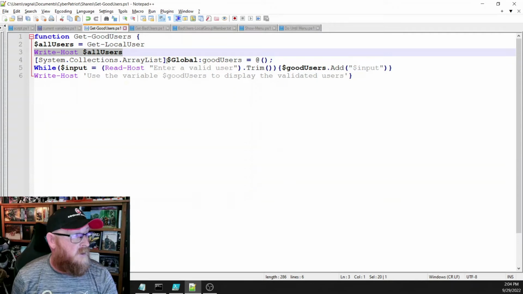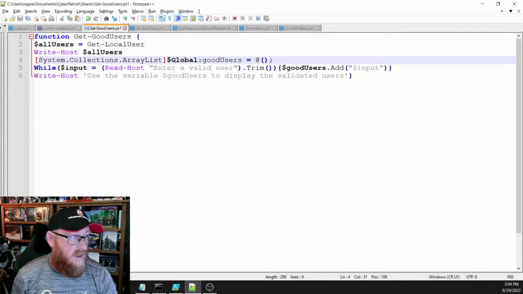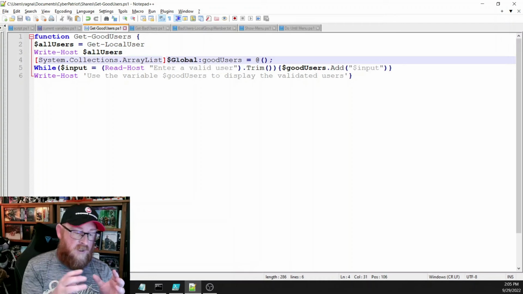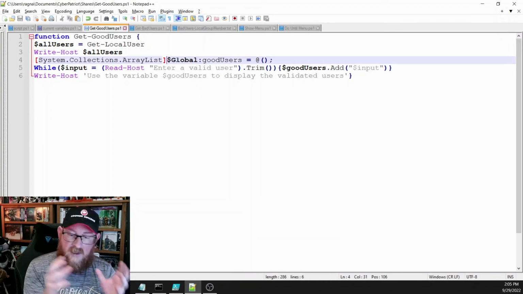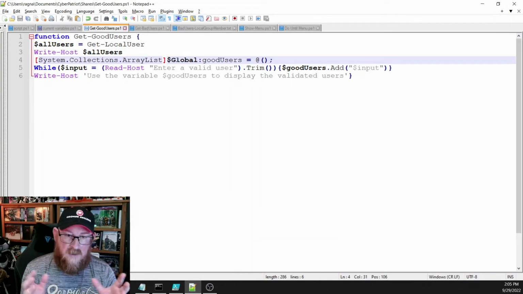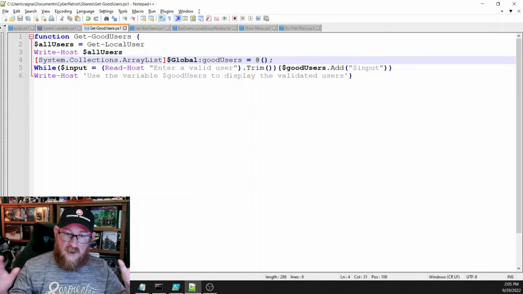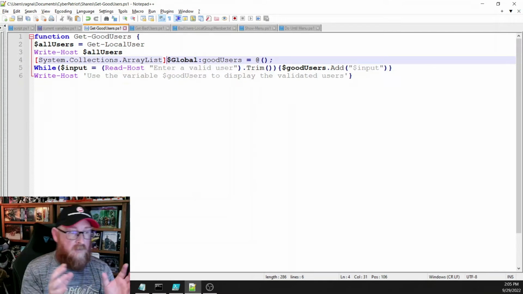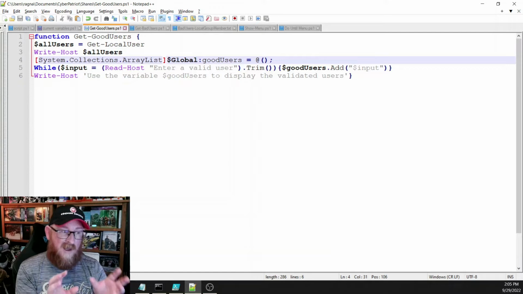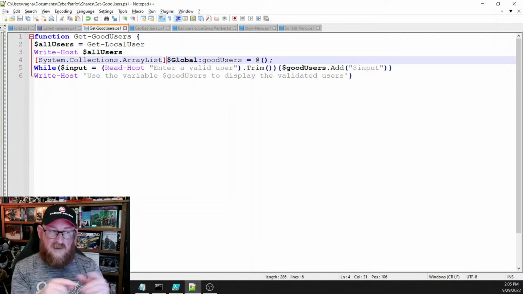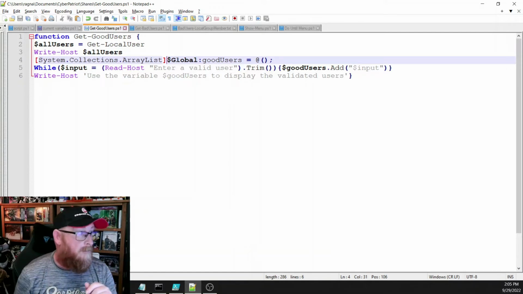And what I'm going to do is we're going to create an array list. An array is simply a series of different strings or information that you can use and iterate through. An array list is basically just an expandable version of an array. Within PowerShell, an array is defined. If you want to expand on it, you have to basically redefine the same thing. This is just a cleaner way to do it.